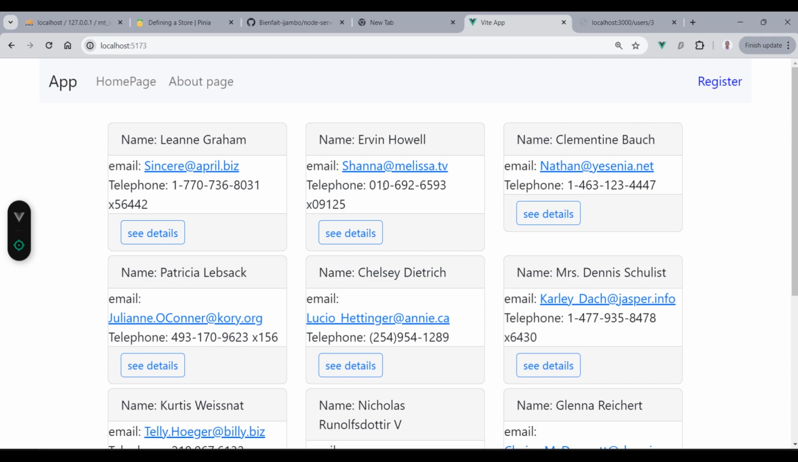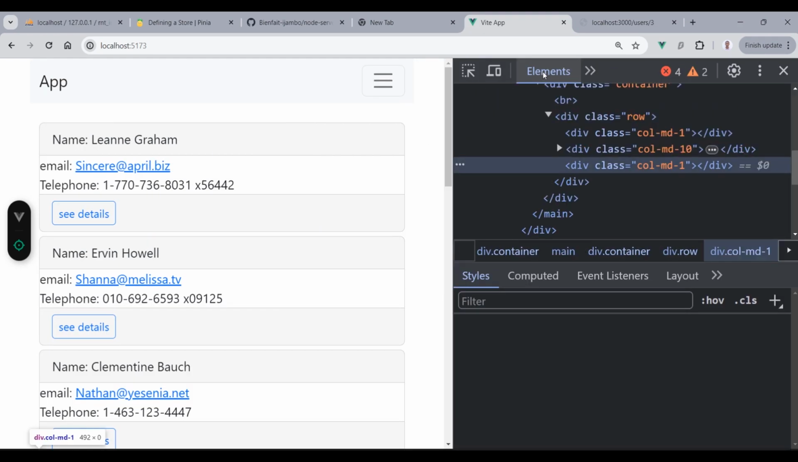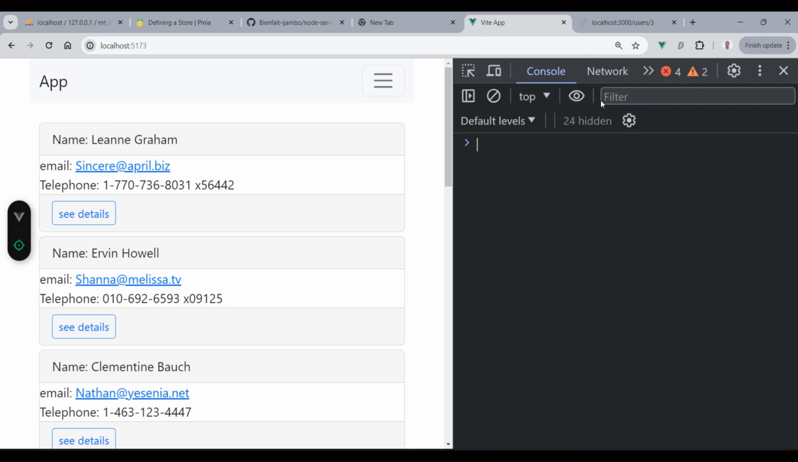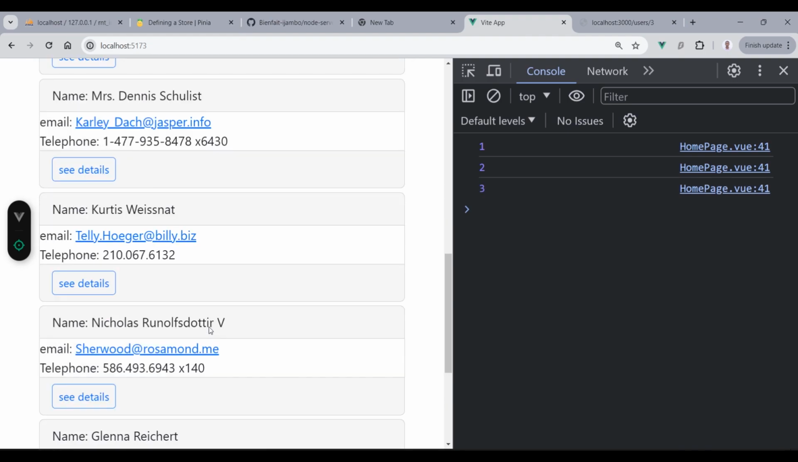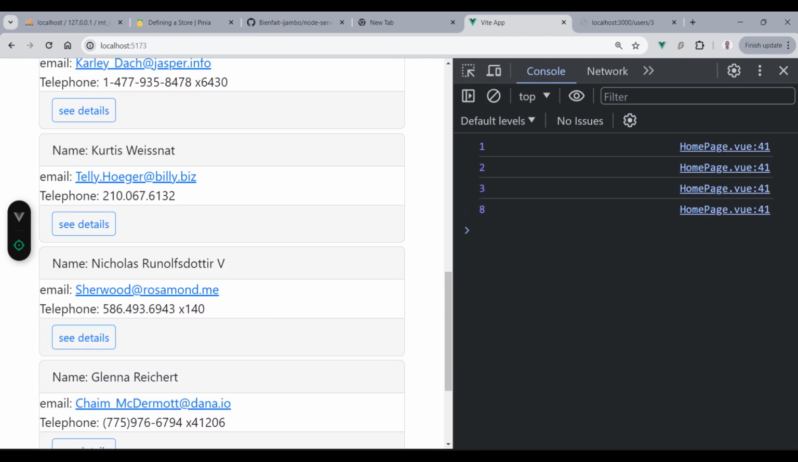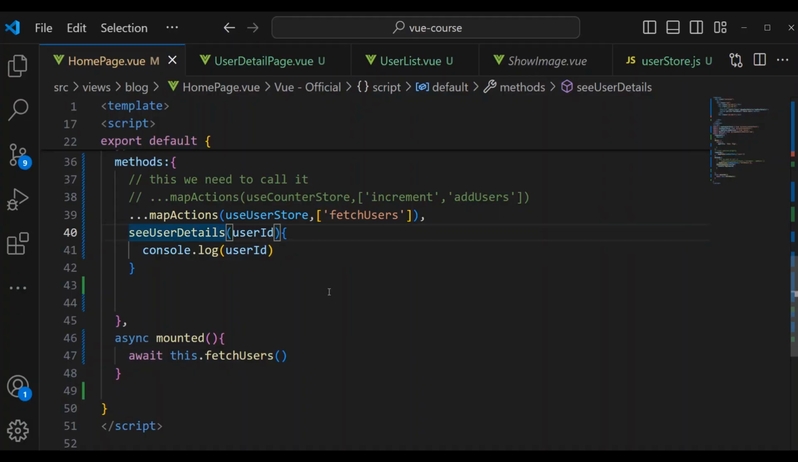Let us get into the console tab, and then when I click on the see details button, we are getting an ID. Yeah, we are getting an ID for the second user, and for the third user, we are getting an ID, and so on. Now we need to call another function.